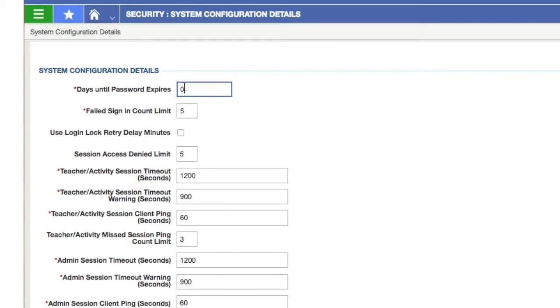The days until password expire is an important one. We would recommend changing that. In this case, we're going to choose 45 days, but you can pick something that your district deems appropriate.